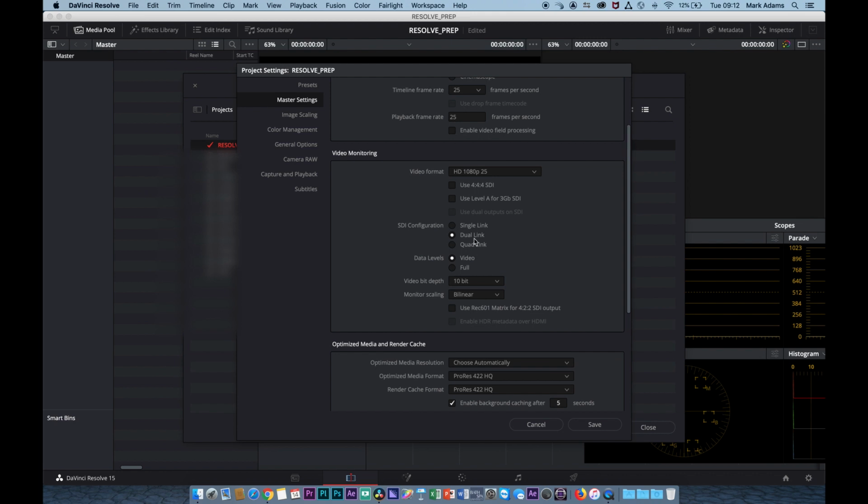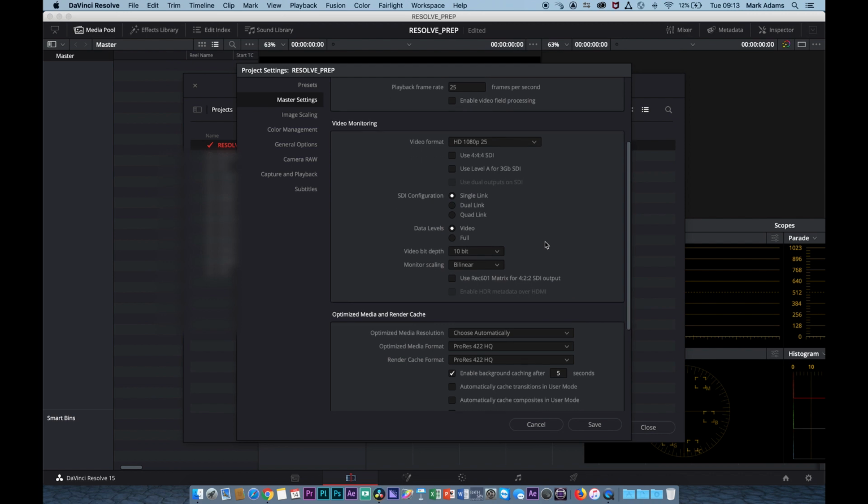SDI configuration, well, you probably have an SDI feed, serial digital interface feed, a cable. It's a physical cable, and you've got three options here. Depending on the weight of your codec and the size of your format, if you're using 4K, 5K, 6K, you need to have a dual link, in some cases a quad link to fire all that information through, and the equivalent monitor enabled to monitor this feed. I just stick it on single link. That's fine. Single link, single cable.